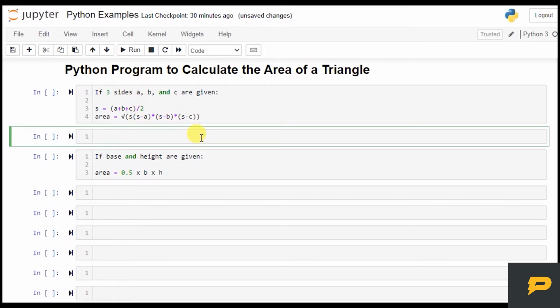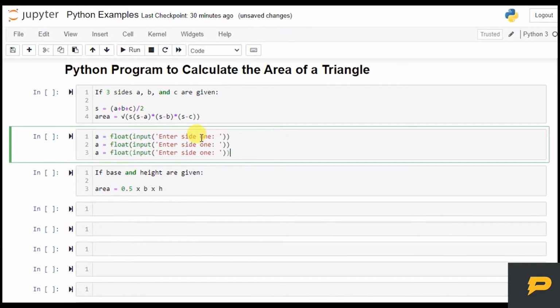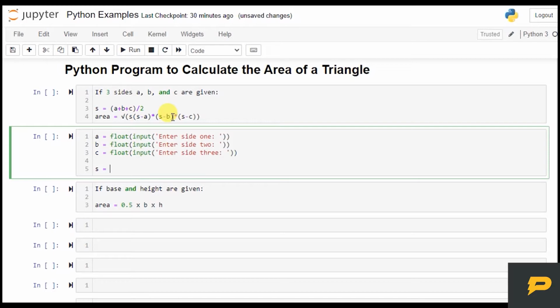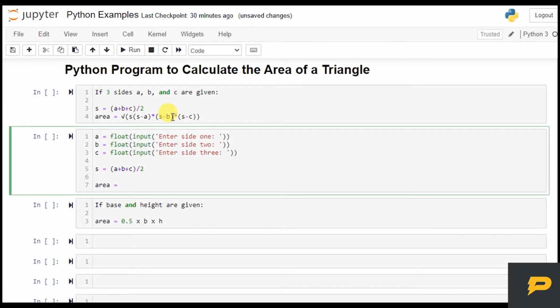So for this, let's say we want to take three sides from the user. I want to input a equals float input and enter side 1. The user will enter side 1, and I'm copying it to save side 2 and side 3, and I will store it in B and I will store this in C.